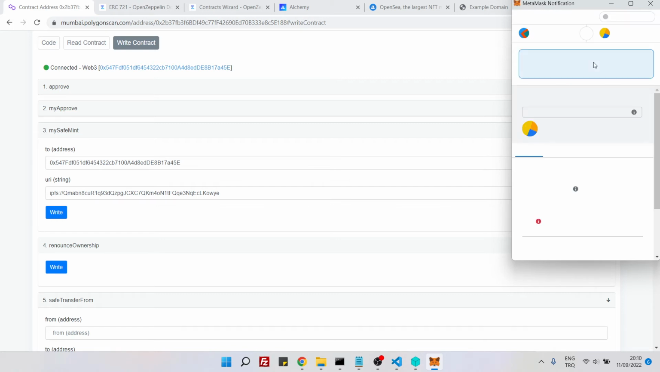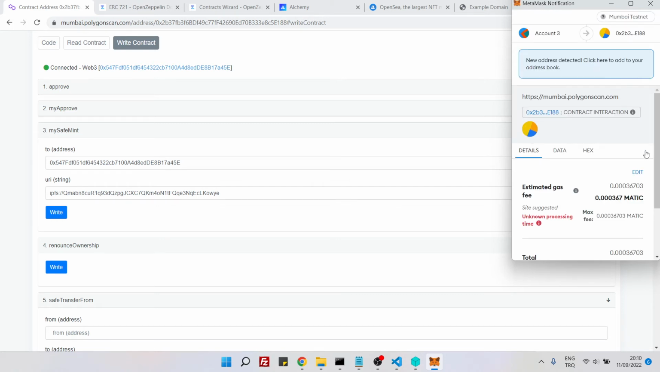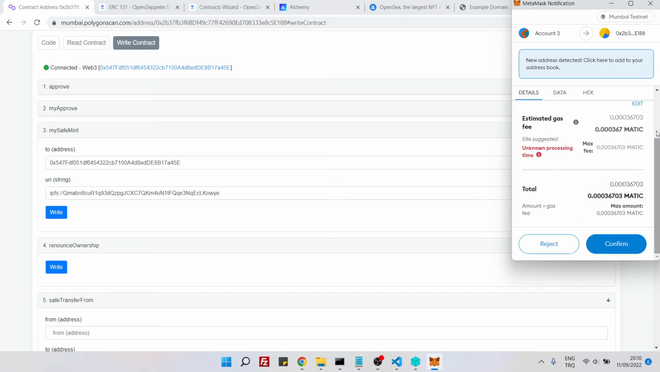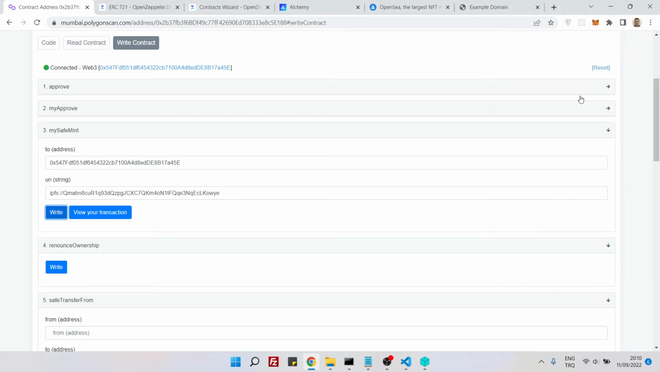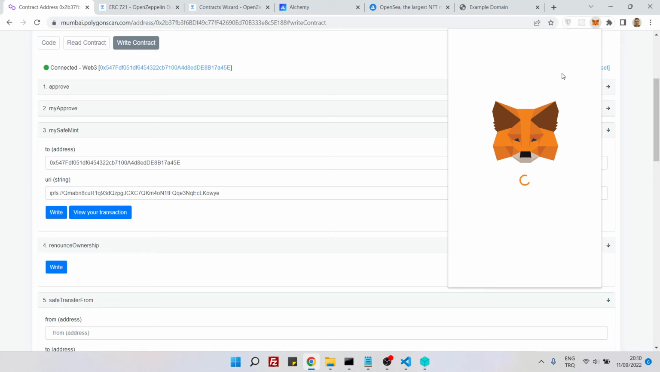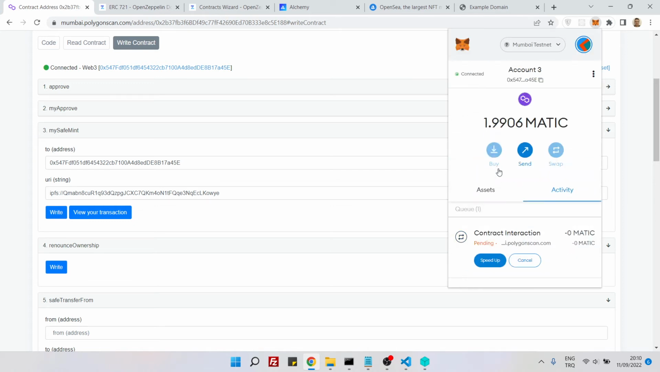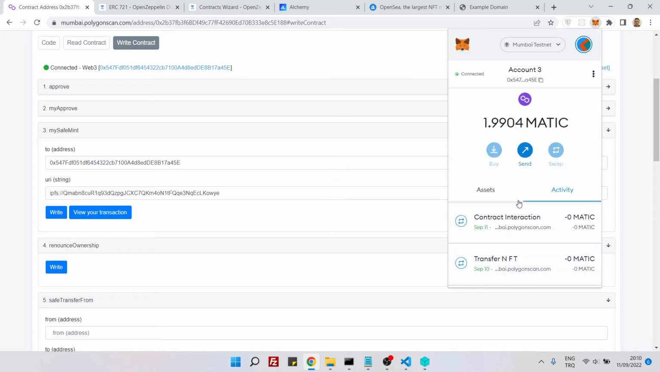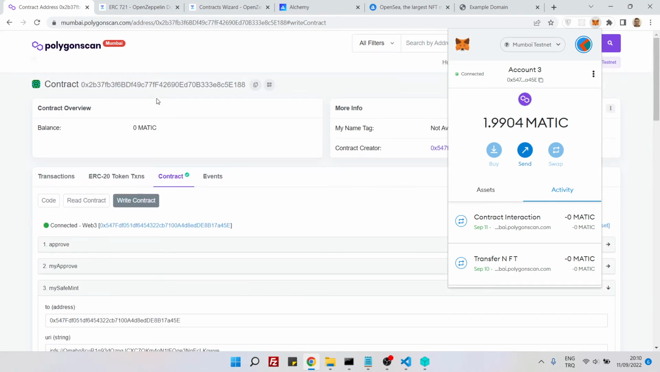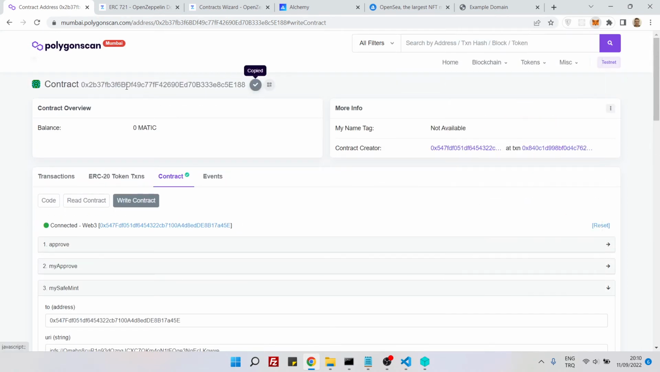Let's wait. It says unknown processing. Why unknown processing? Okay, it's still not done. Let's confirm it. And you can again open your Metamask to see the status. It says contract interaction. It's already done. So the thing is, now copy the contract address again. Go to your Metamask.